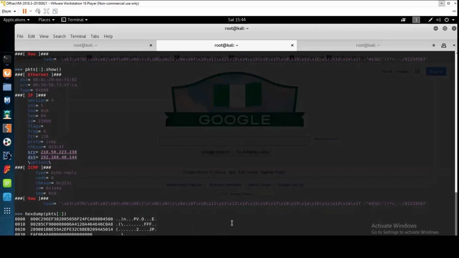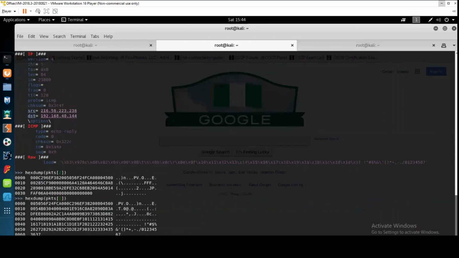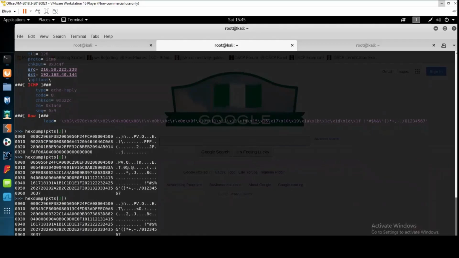You can do the same thing for packet 0 and packet 1. Can we quickly try the same thing for the first packet? You can see the hex dump. Let's do the same thing for the second packet. So that's that.